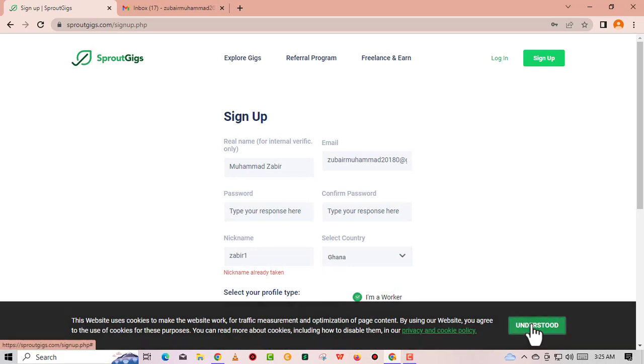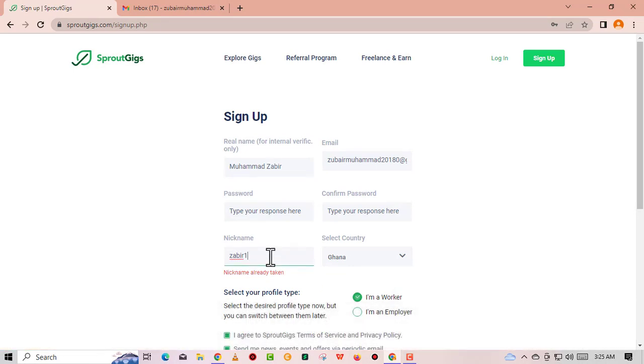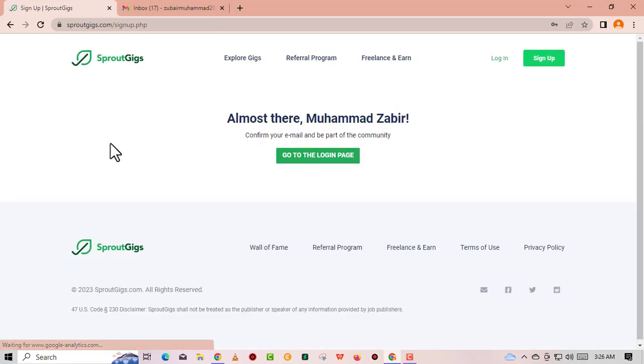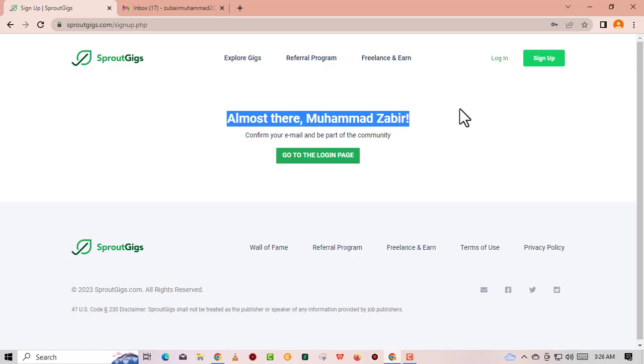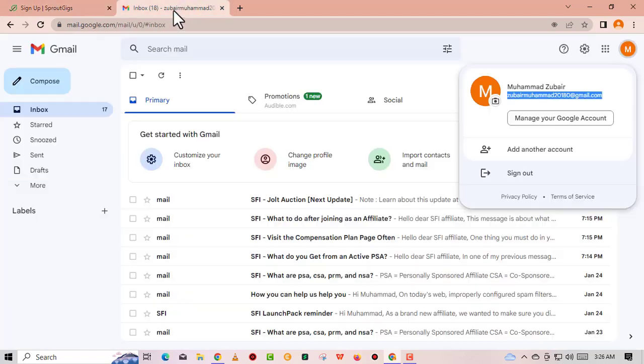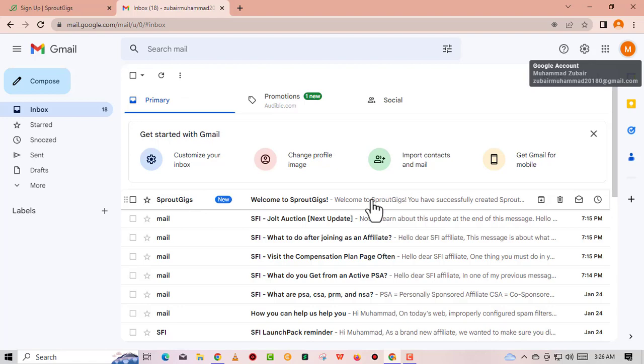Once you click that, I'll tap, and you can see right here this username has already been taken, so I'll add a few numbers to it to make it special. Once I do that, I'll input my password again and confirm it. The next thing you want to do is select your country and make sure it's America. Right now we are almost there. We need to verify our Sproutgigs.